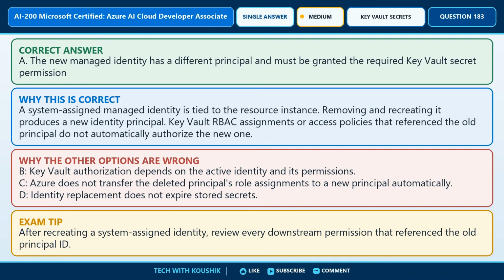The correct choice is option A. The new managed identity has a different principal and must be granted the required Key Vault secret permission. A system-assigned managed identity is tied to the resource instance. Removing and recreating it produces a new identity principal. Key Vault RBAC assignments or access policies that reference the old principal do not automatically authorize the new one.